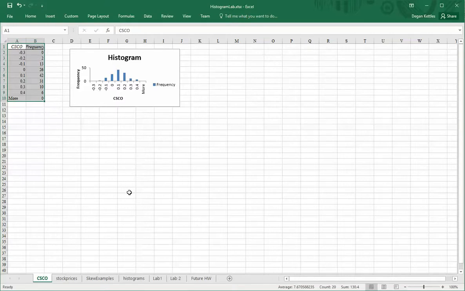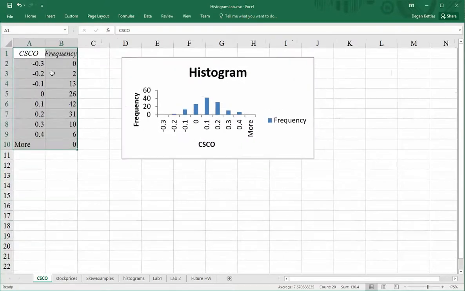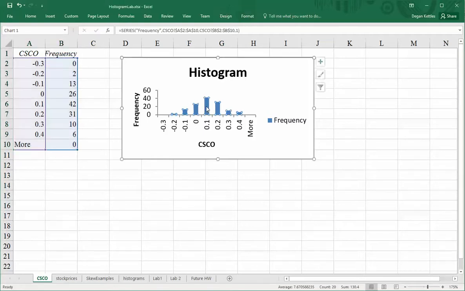Over here on the left hand side, I'm going to zoom in. It's created a table, and this table corresponds to those bin sizes that we talked about before. So this gives me a count of how many items were there that were less than or equal to negative 0.3: none. Between negative 0.3 and negative 0.2, how many observations were there in the data set? There were 2. Between negative 0.2 and negative 0.1, how many were there? There were 13, and that's how it created these vertical bars over here.